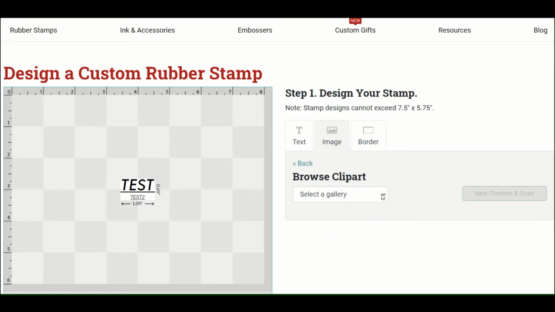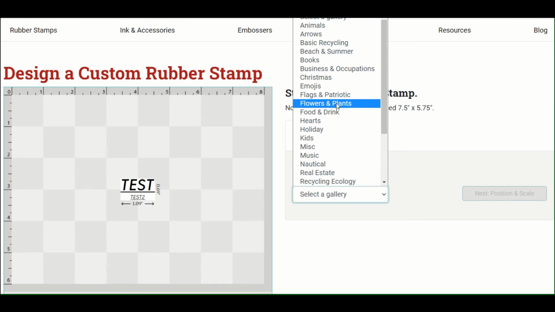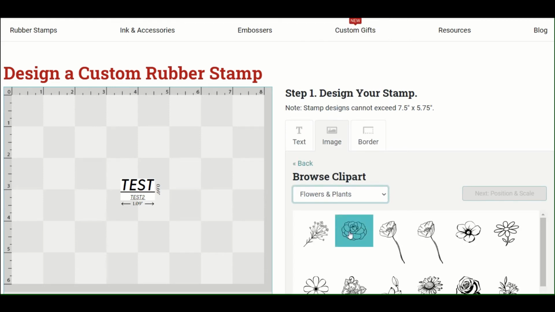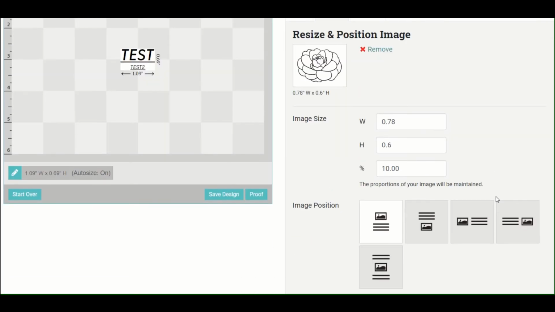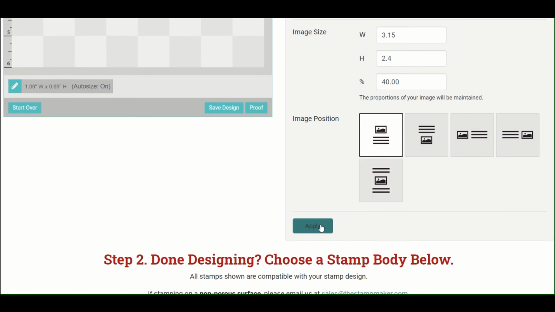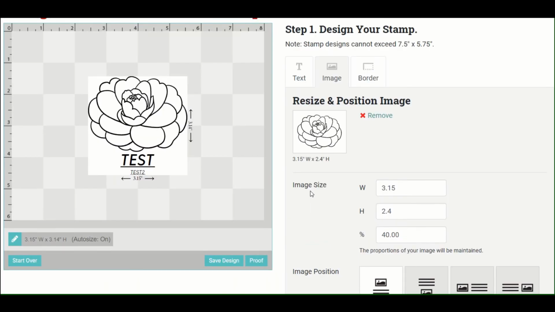For the clip art, choose from one of our categories. Choose the clip art, click Next, Position and Scale. At this point, you can scale your image, either up or down, and then choose your image position relative to your text. This image position, for example, shows that the image will appear above the text. You can then apply your changes and see your changes above.